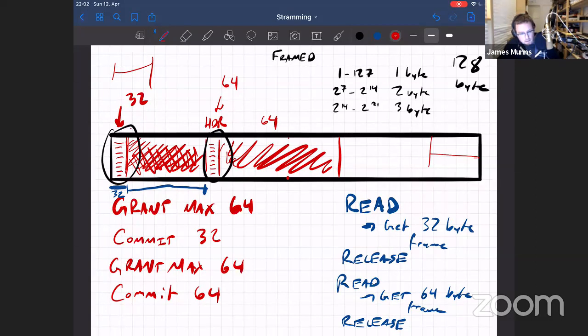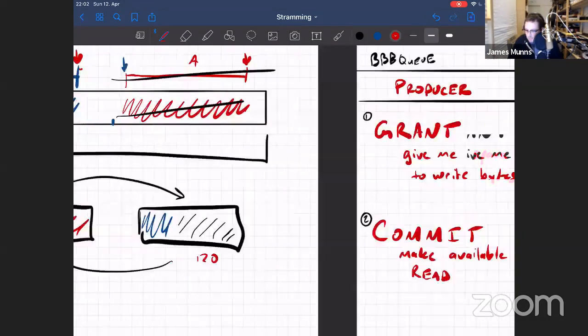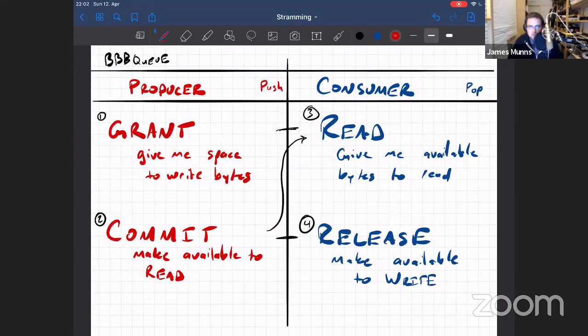So I think that's pretty much all. If you have any questions, now would be a really great time to ask them. But I think that's everything that I wanted to explain, which is basically the four parts that make up BBQ. These four actions are everything that make up BBQ and how it works.